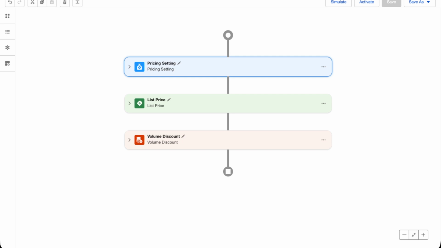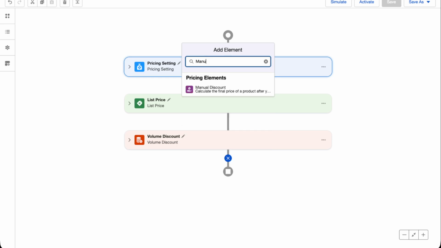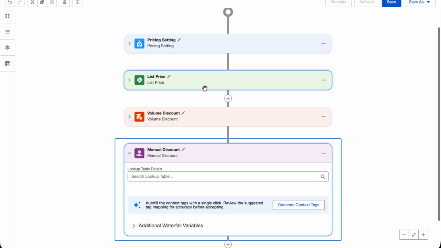How can we apply a manual discount? It's a straightforward thing, there is no issue in that. So what you have to do is just come here and say manual discount. You see, a pop-up appears here.